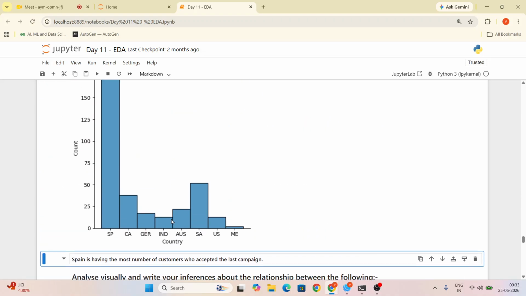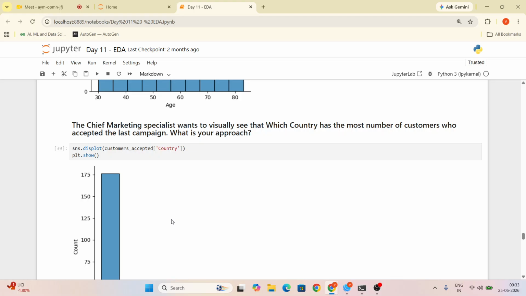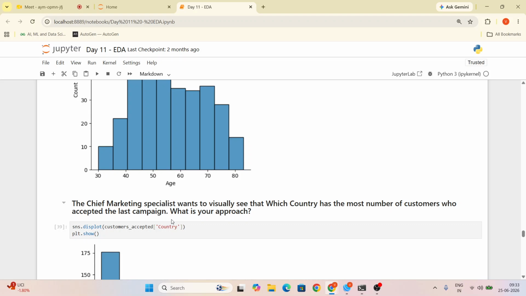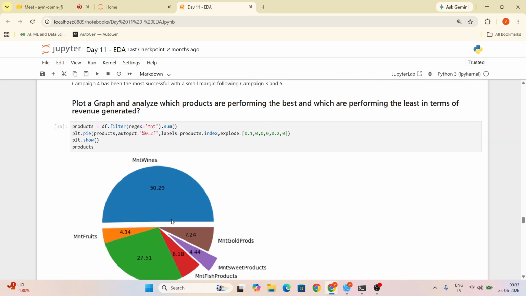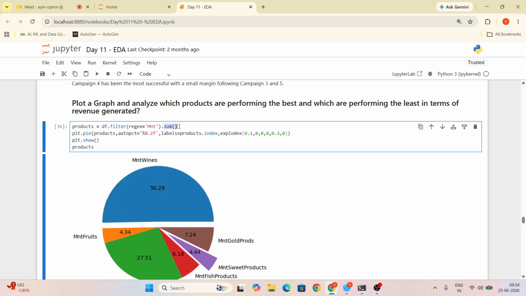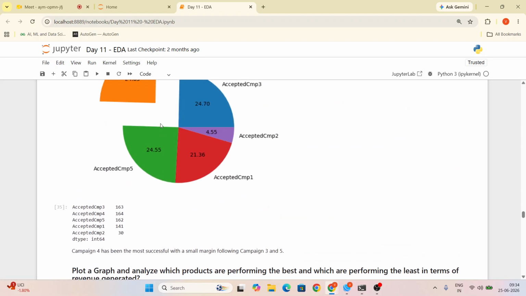Now, in the pie chart, you use dot sum, right? We are using the pie chart, I think cell 110, column 110, above this one. So why did you use dot sum? The first line, product is equal to df dot filter. Yes, Alka, we are summing all the products' amounts.